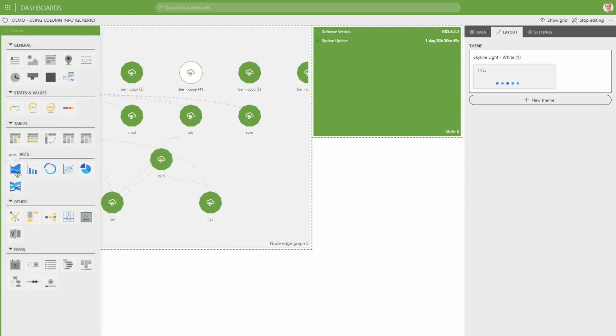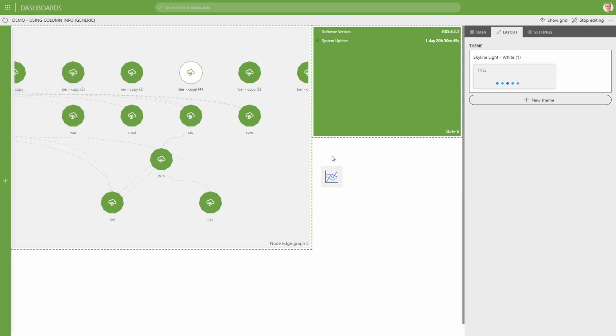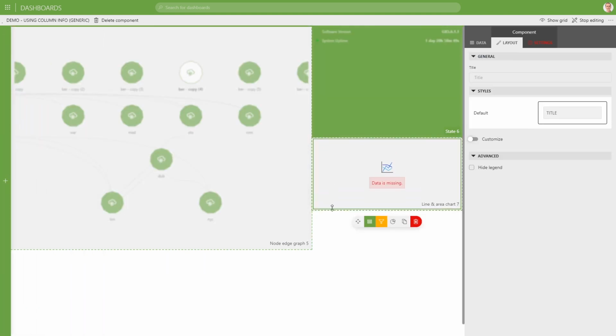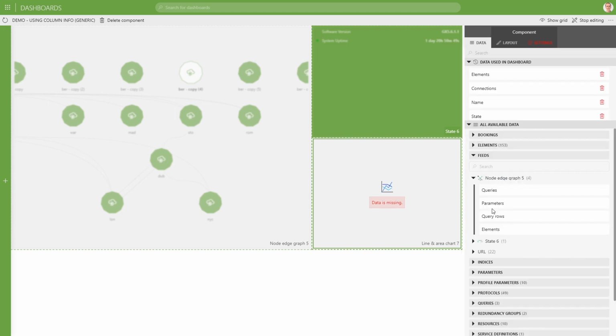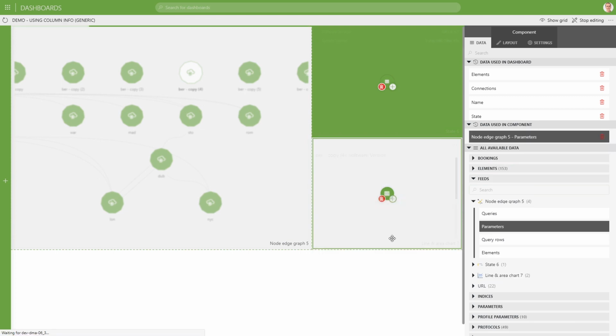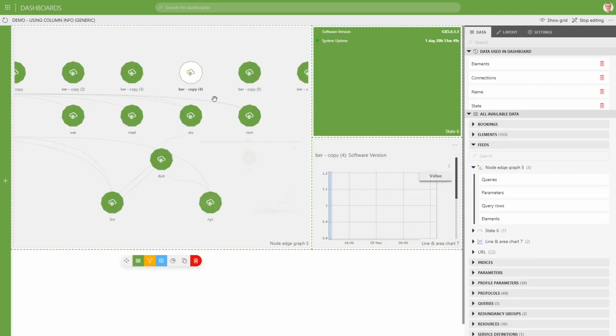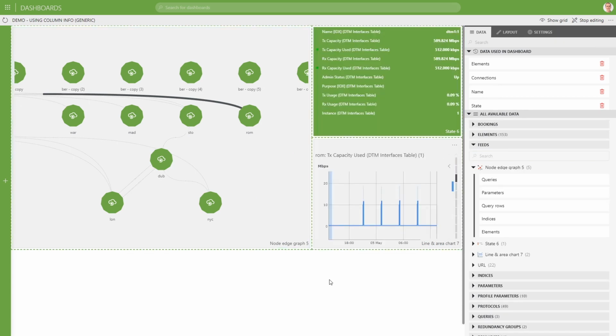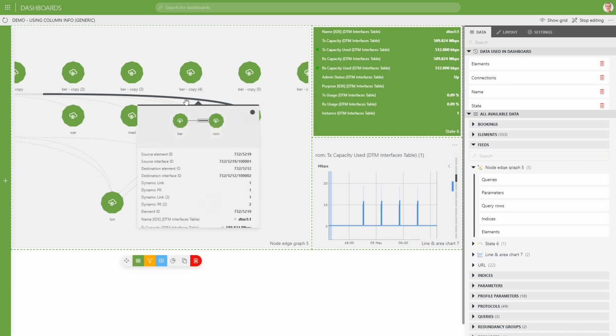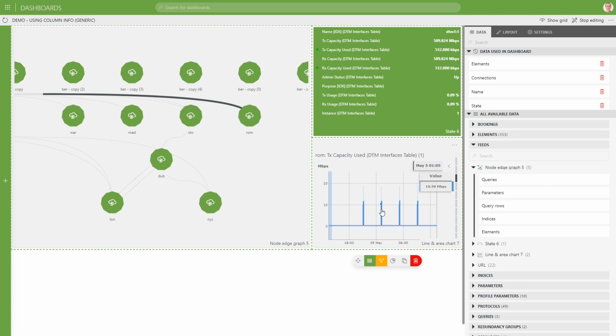For parameters, we can also display a trend chart, for example. So if we add a line chart to our dashboard and we also link it to the parameters, we also have the trend data available. We of course have it for all the parameters, and not all the parameters have nice trend data, but for example here for the TX capacity used on this specific DCF connection, we can see a nice trend chart.